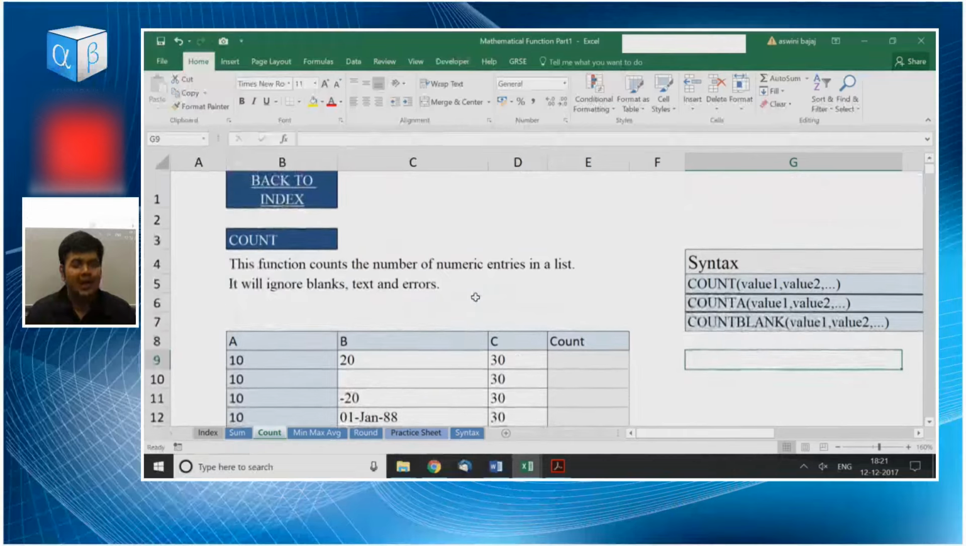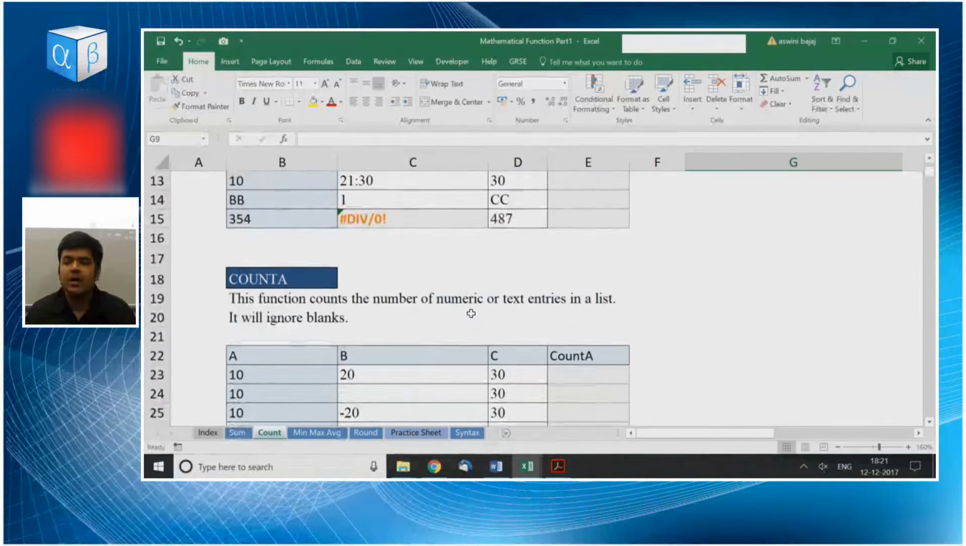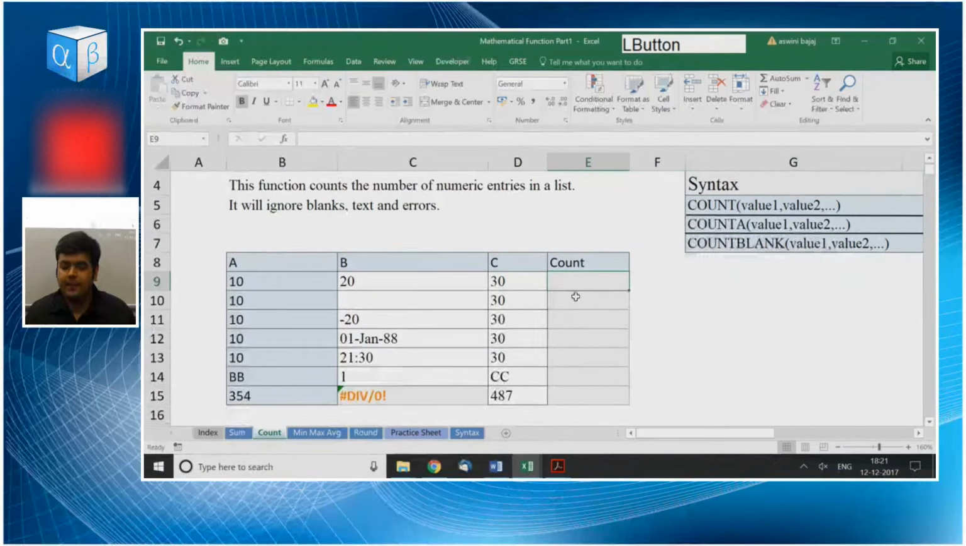Alright. When you're looking at the count function, there will be three functions that we'll be learning together: count, count A, and count blank. The syntax of all the functions will be very, very simple. You type an equal to sign, you type the function name, and within the brackets, you put all your inputs.